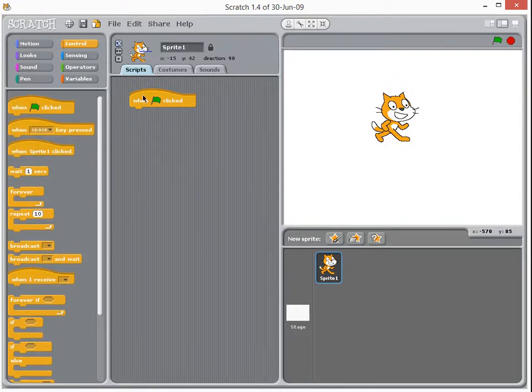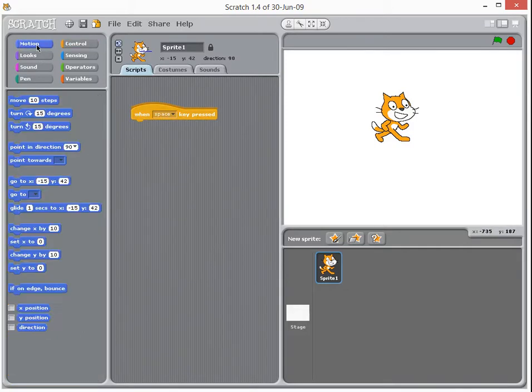So all we're going to do is we are going to get rid of that. When the space bar is clicked, he's going to move 10 steps. So we click on the flag, and there we have him moving.